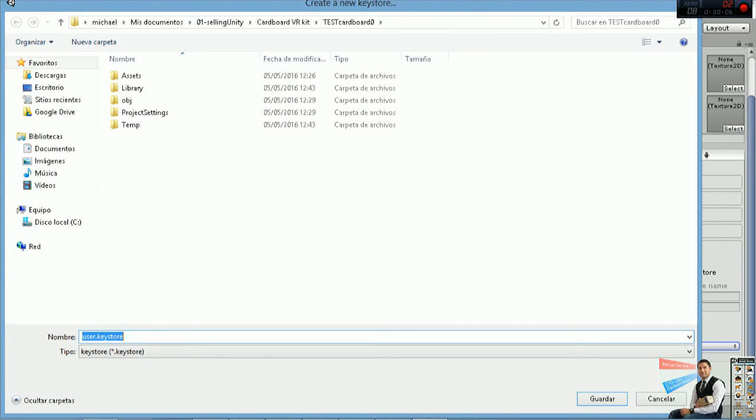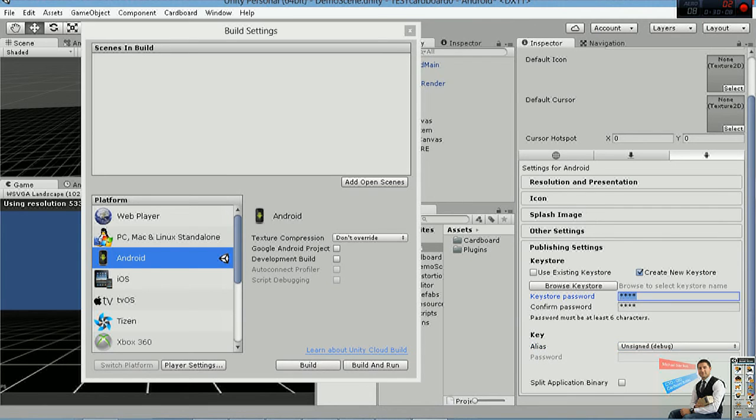Once you do that, you can select it here, and you will be able to upload the APK to your Play Store. For debugging, you can go ahead and say use existing keystore, and here you select the debug keystore.